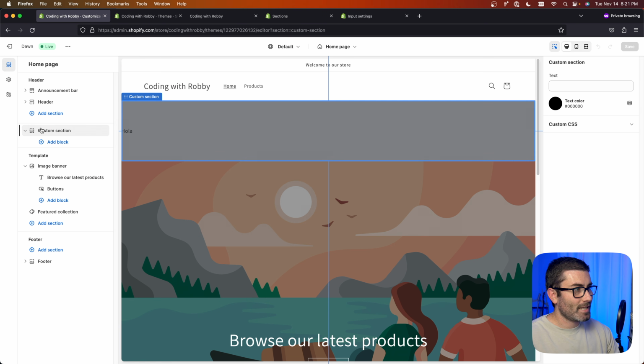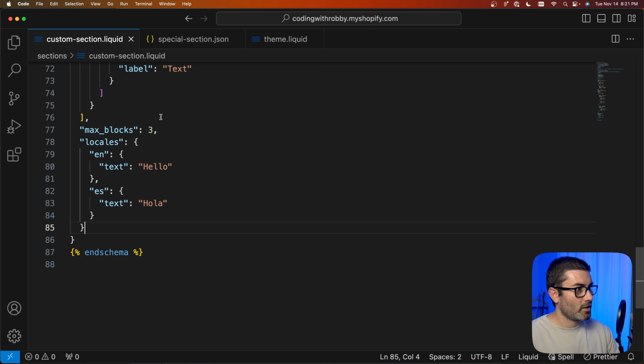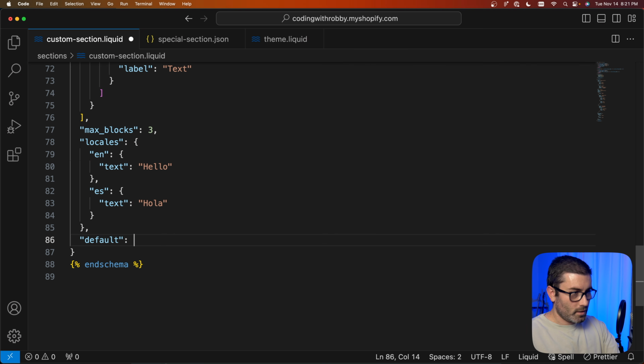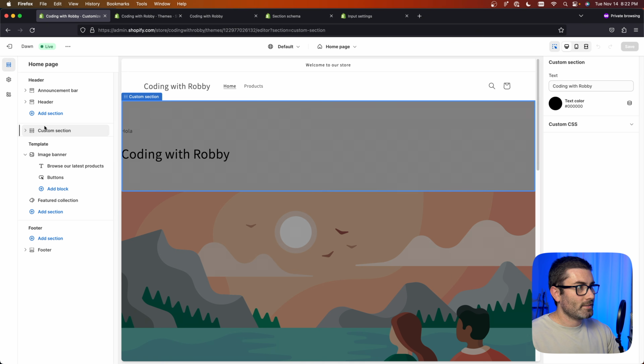So now to add default settings to this, we could use that defaults property, which we skipped over earlier. They actually made a typo right here. It's just default, not defaults. So let's give that a try. Let's go back and we'll add default. And then we'll add default settings. And we'll say that the text is going to be coding with Robbie. And now the text is set to coding with Robbie by default.